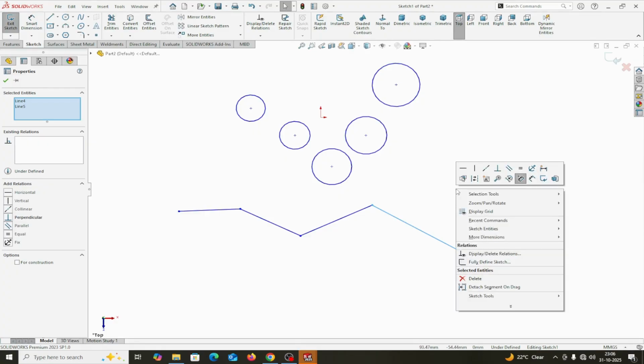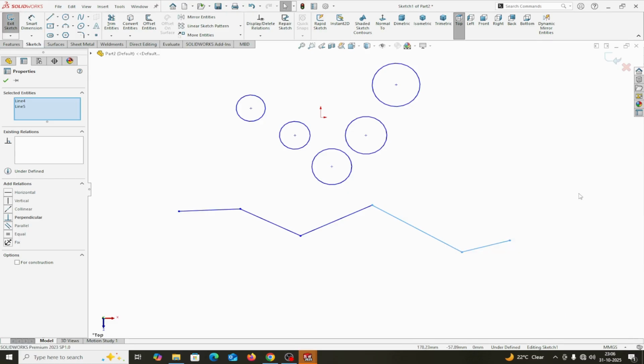Okay, and if you right click in the graphic area and open the selection tool, normally the box selection is available by default. I am clicking this one.